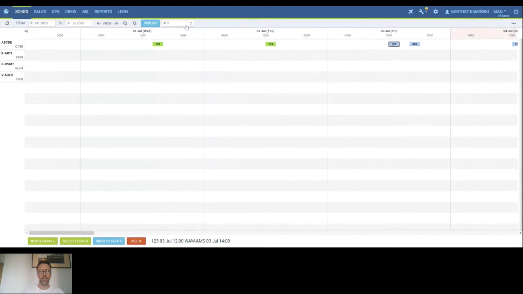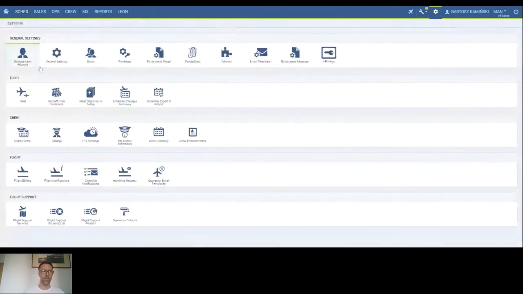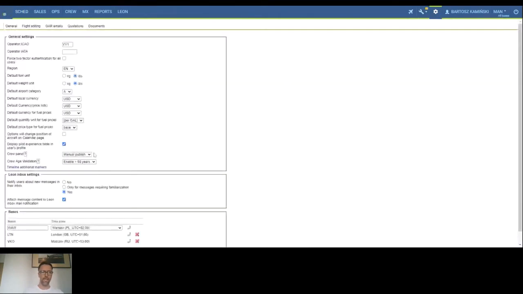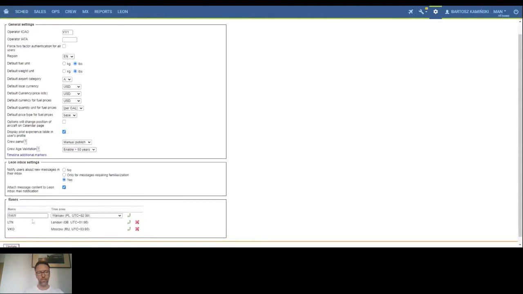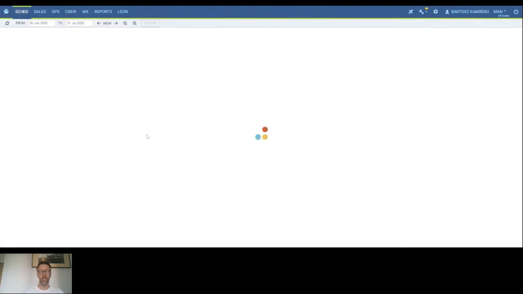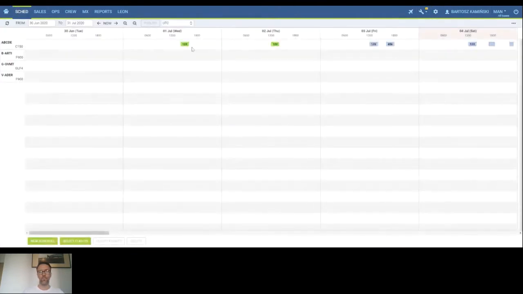And another item is time zones. So by default, Leon shows here UTC, but you can select one of the time zones, which stands for bases created in panel settings. So again, I will quickly show you where you can define bases in case you don't know. Go to Settings. There's a General Setting panel. And at the bottom, you can create bases to which then you can assign crew and your fleet. So once this is defined, you will be able to view your flights depending on which time zone and the base you select. Okay, so I'll quickly show you this.